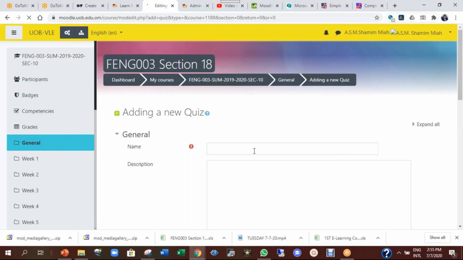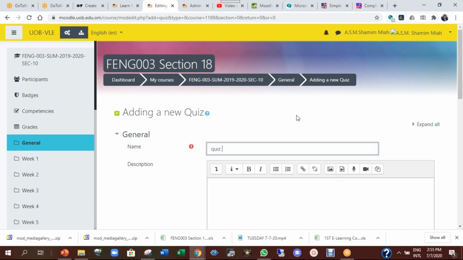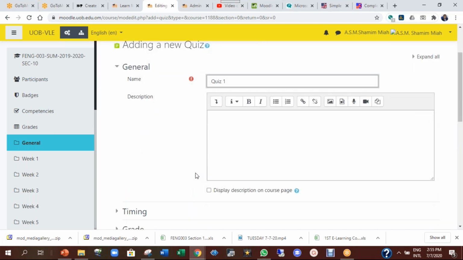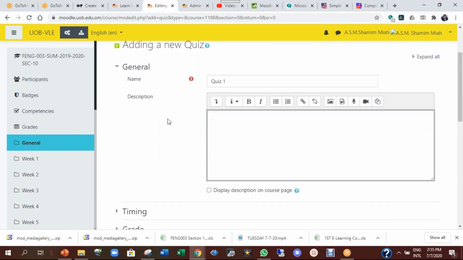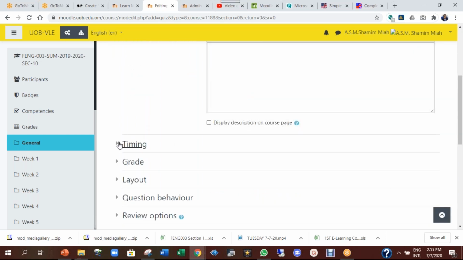It will ask you for the name that you want to give to the quiz. I can say quiz 1. It's up to you what you want to name it. You can name it quiz 2 or anything that fits your requirement. After this, if you have any descriptions, you can give them and show them directly on the page. It's up to you. Otherwise, you can leave it blank.